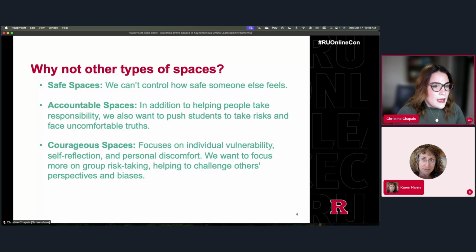So we are trying to help them to feel brave, even with a sense of discomfort at times. Accountable spaces are also a great type of space. In addition to helping people take responsibility, we also want to push them to take risks and to face uncomfortable truths. And then courageous spaces focus on individual vulnerability, self-reflection, and personal discomfort, but we want to focus more on group risk taking so that we can help challenge others' perspectives and biases.